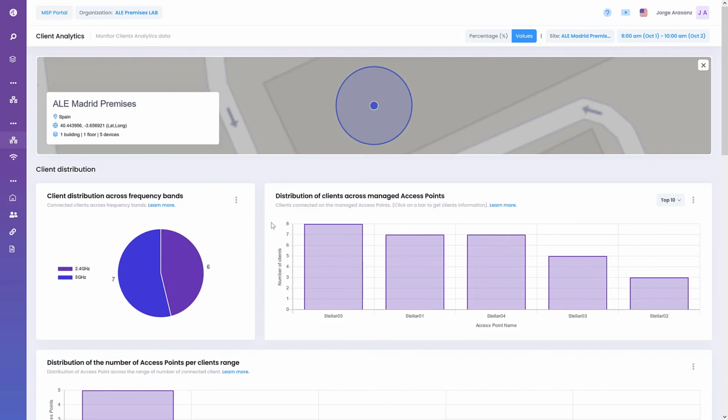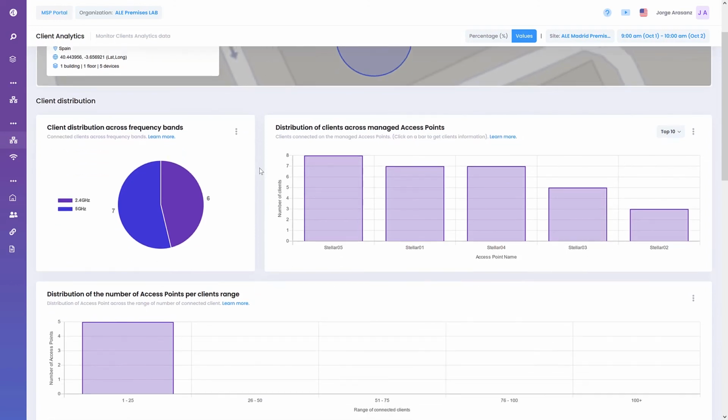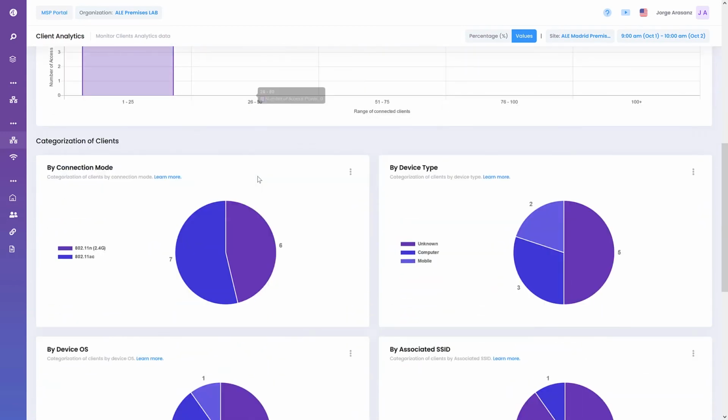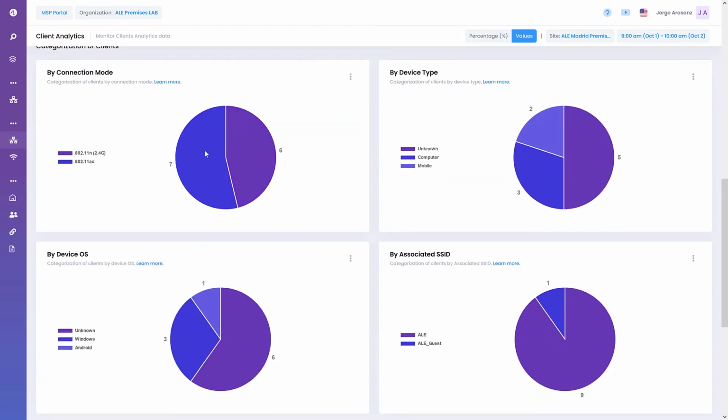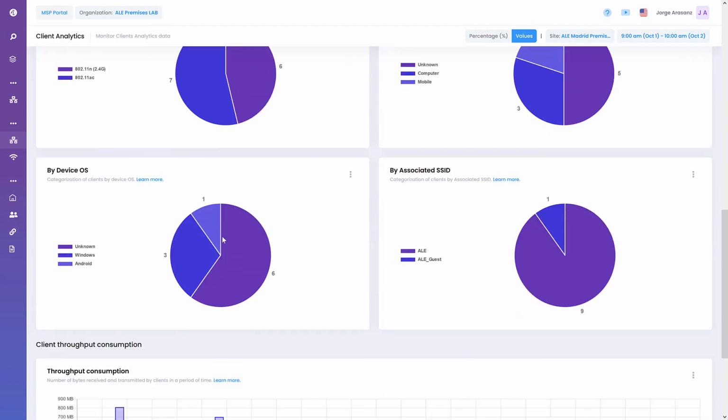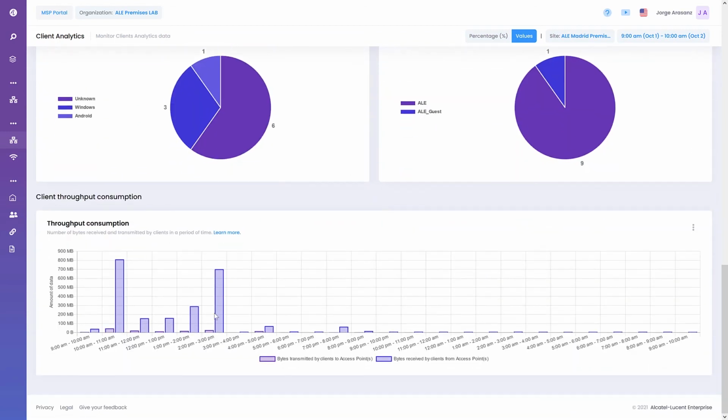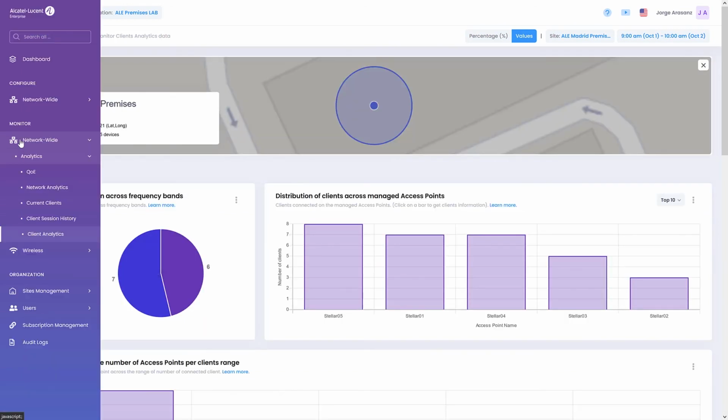That will help us to know if we are avoiding the sticky client problem, for instance, or if we have a more crowded space, maybe we have to move APs from a less used space to a more used space, and this kind of thing. So this information is relevant, especially for capacity planning, regarding the connection mode, by device type, device OS, associated SSID, and by throughput consumption in the network. So this is related to network-wide. I mean, this is how the network is behaving.